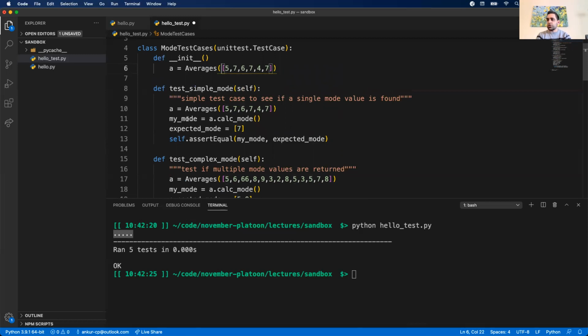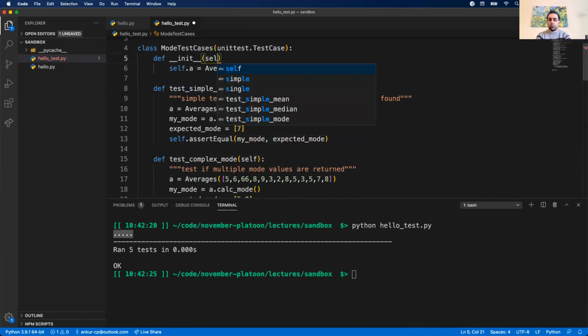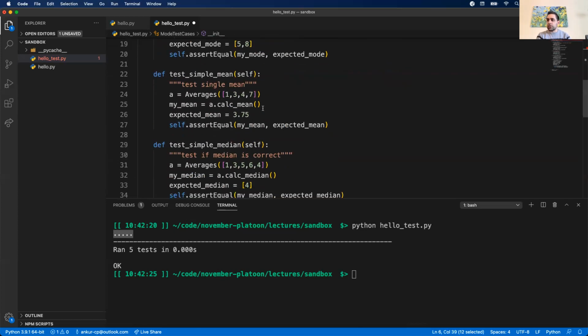my averages here and just use this in all my, of course I need self. Don't forget the self. Very important. Bad example here. But yeah, so self.a, and now I could refer to self.a in all my test cases with the same data, if that were what I wanted to test. But in this case, I want to use different data to actually create that averages instance in my test cases.